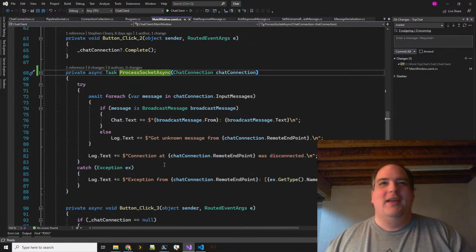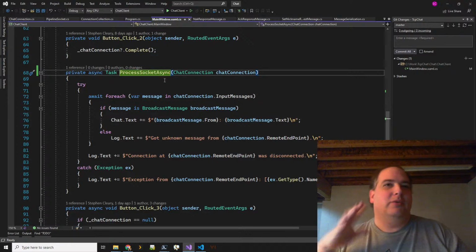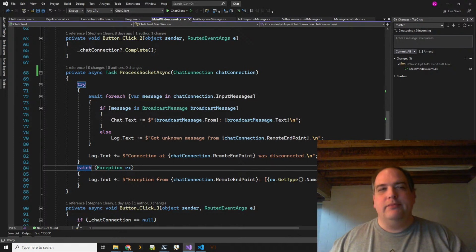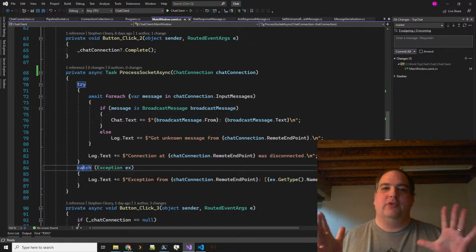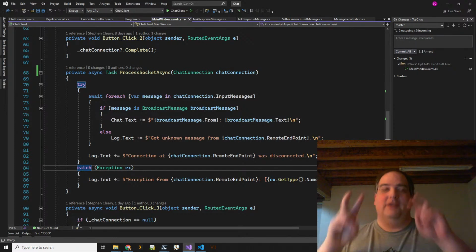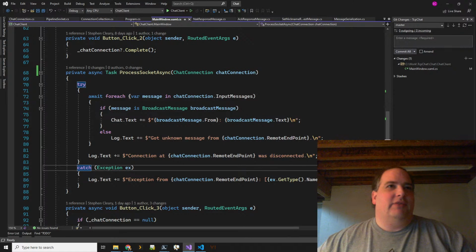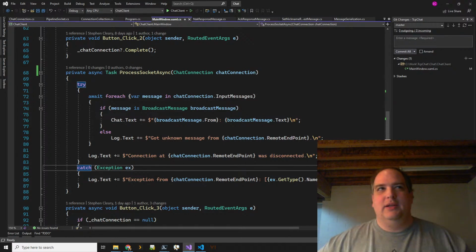Something I'm working on. All right, so we've got this process socket async, which shouldn't ever return until the socket completes. And we do have this top level try catch, so this could be async void, because it's got that kind of structure. It's not really infinite, it's just as long as the socket is connected. And then it's got that top level try catch. So this is really a main loop in our client application.